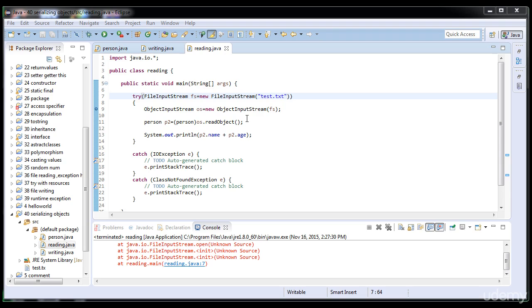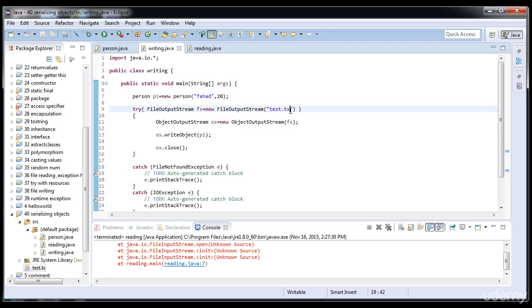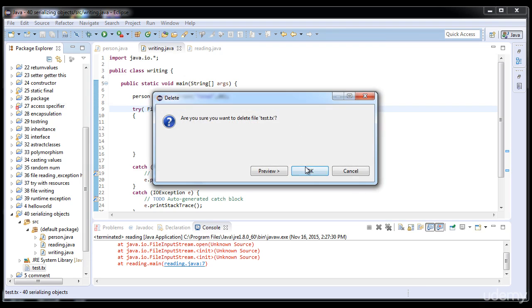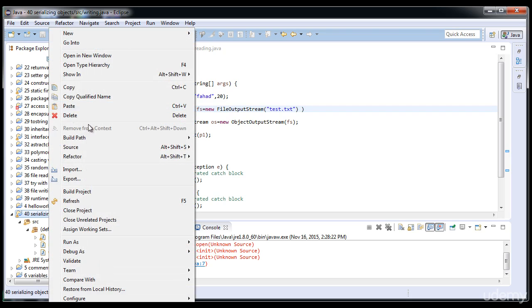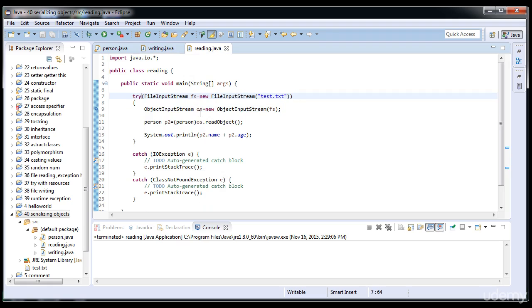So here is a little error in the extension of this file. We had not saved the file with the correct extension, so I'm going to delete the previous file and run this program again, so all the things happen correctly. I'm going to refresh this, so the file is present here. Here you see that the file is present. There was a little mistake about the extension of the file. So now I'm going to run the program.